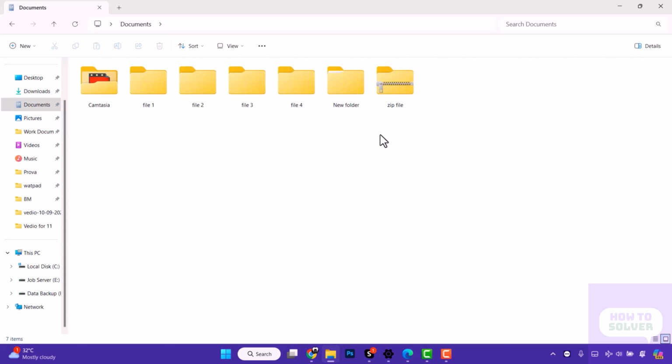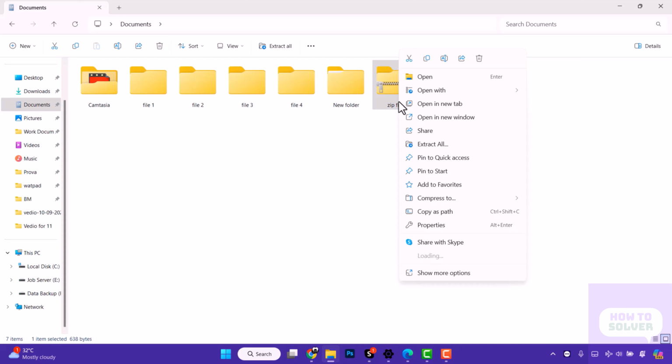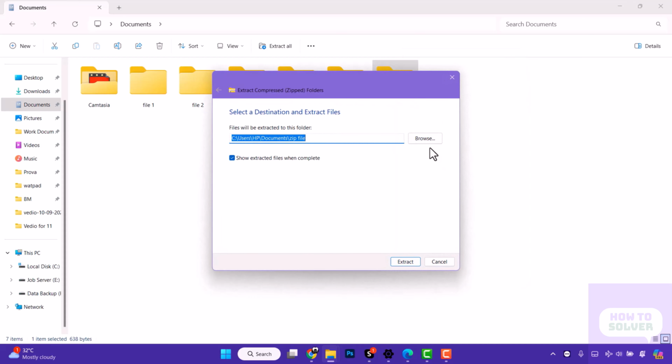Now I am going to unzip this file. So you have to click this zip file and click the right button of your mouse. Here you can see extract all. Click on it. Click on extract.